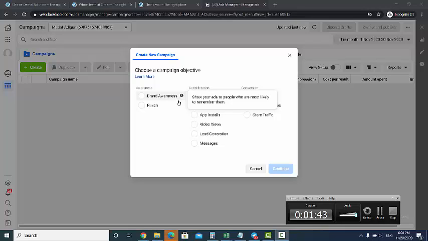So then we have reach. This other one says show your ads to maximum number of people. So you just want to reach out to people. It is almost similar to the brand awareness, because all you're doing is reaching out to people, you just want to be in their face. So that's why these two are under awareness. And then we have the consideration.